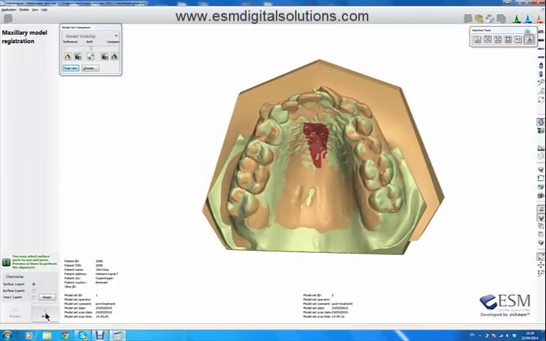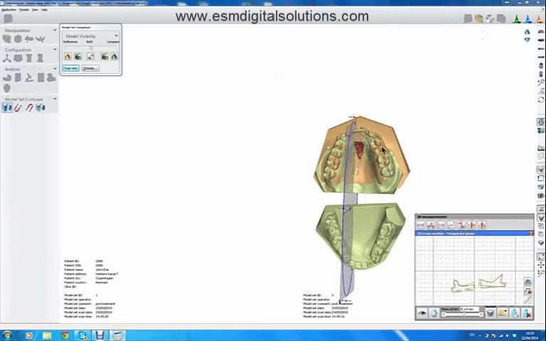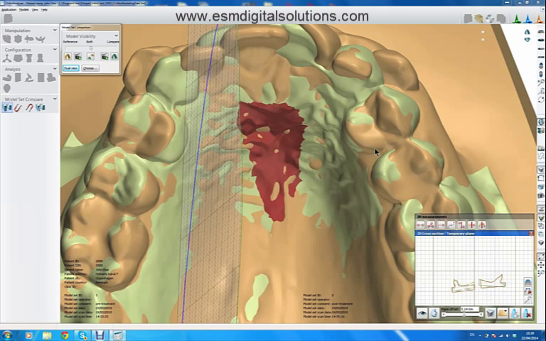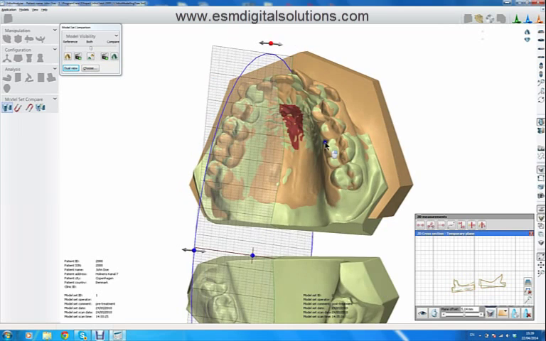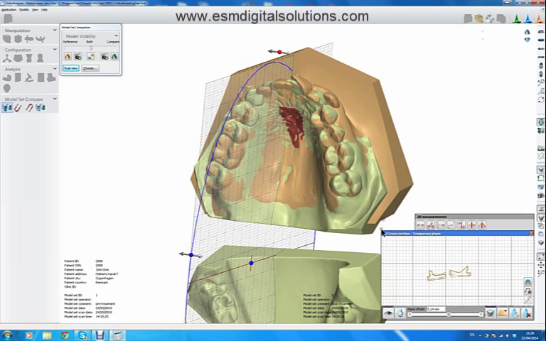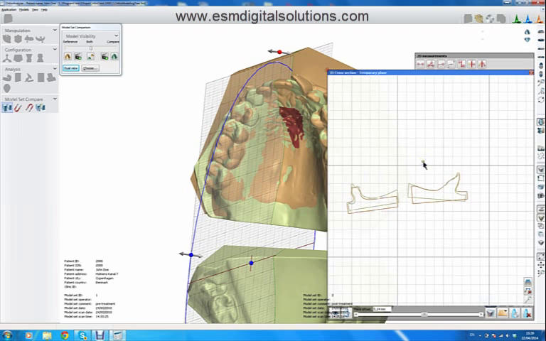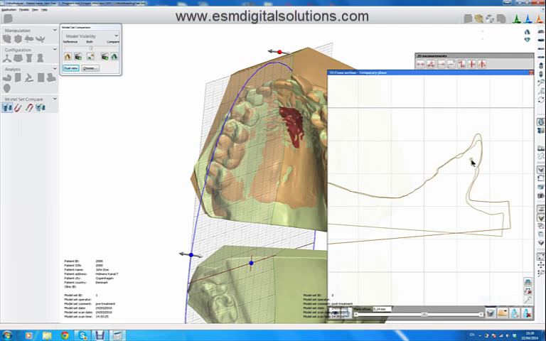And once we're happy with that, we can click on done, and then we can go in and use some of the other tools, the measurement tools within the software. So for example, we've got a cross-sectional view. Let's just take an occlusal view. And you can see we've got a plane slicing through the models in a sagittal manner. And then the software presents to us the cross-sectional view and the profile of the two arches at that particular position.